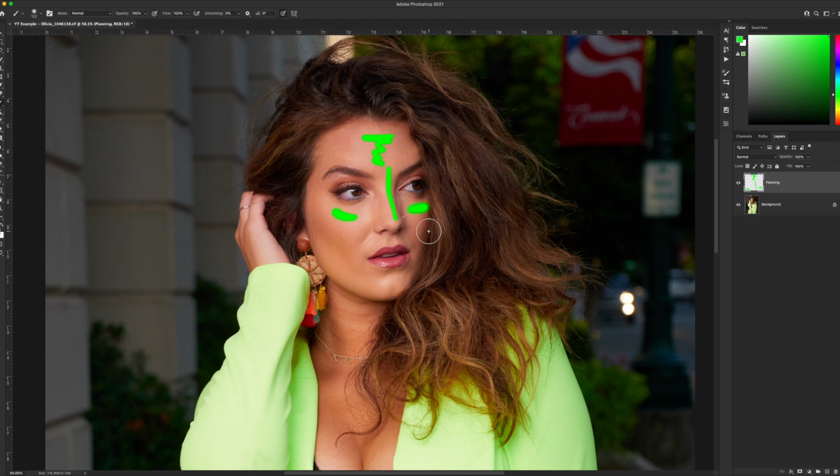Now you can get as detailed as you want, but for the sake of the video, we're gonna stop right here. Over the years, I've actually been watching a ton of makeup videos to learn how they do it in their process so that I can apply the same principles to Photoshop.